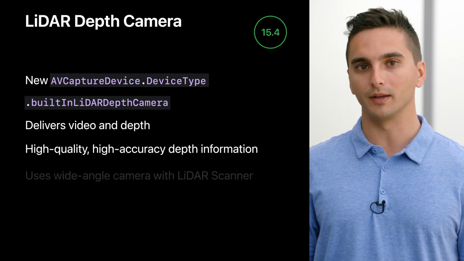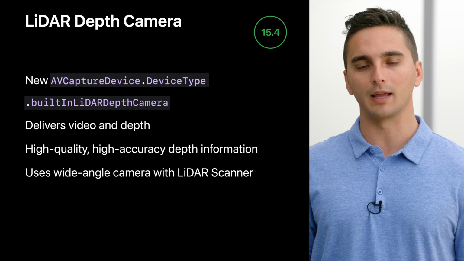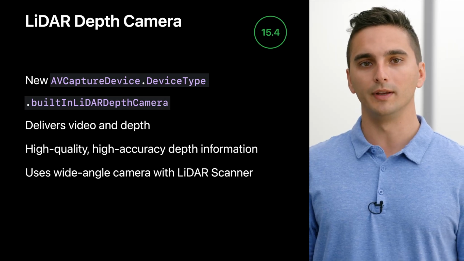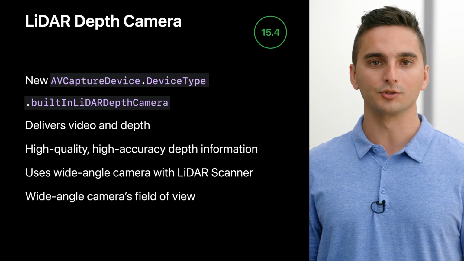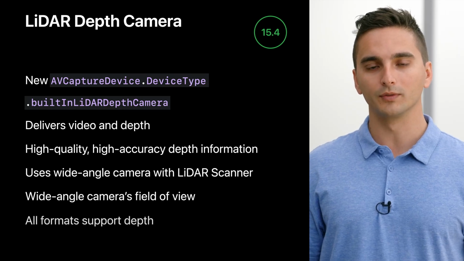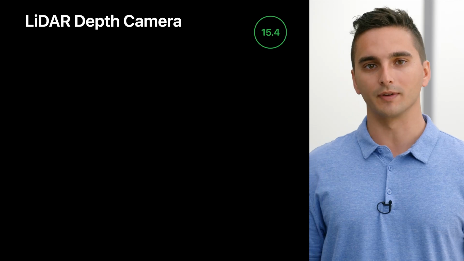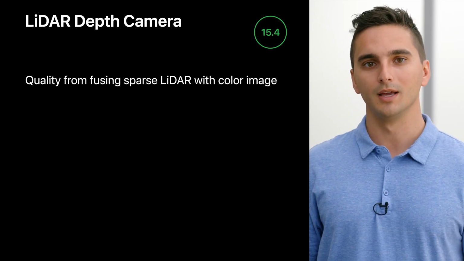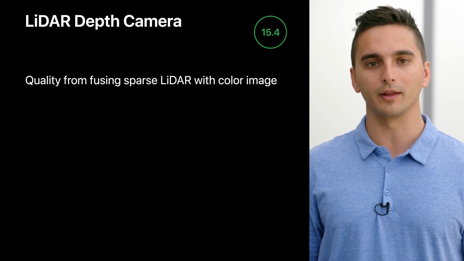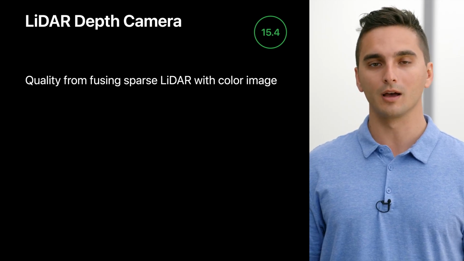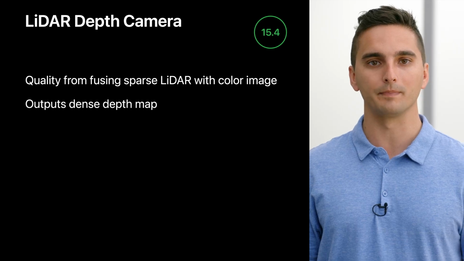This new AV capture device uses the rear-facing wide-angle camera to deliver video with the LiDAR scanner to capture depth. Both the video and depth are captured in the wide-angle camera's field of view. And like the TrueDepth AV capture device, all of its formats support depth data delivery. This new AV capture device produces high-quality depth data by fusing sparse output from the LiDAR scanner with the color image from the rear-facing wide-angle camera. The LiDAR and color inputs are processed using a machine learning model that outputs a dense depth map.